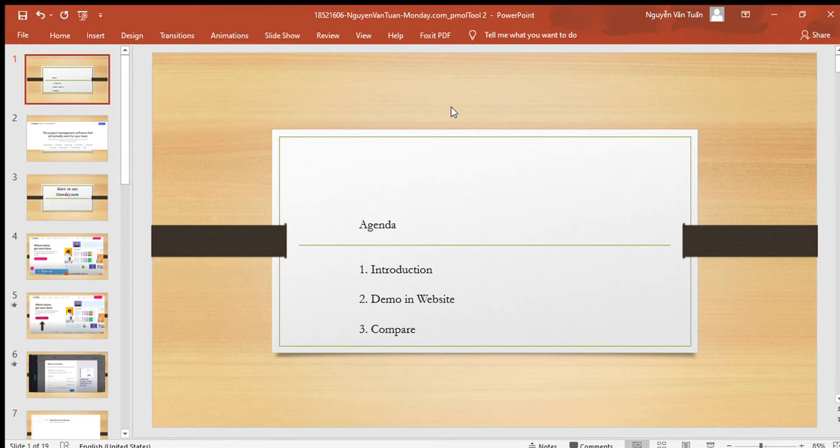My presentation depends on an agenda with 3 points: an introduction about the Monday.com tool, a demo of Monday.com on the website, and a comparison of Monday.com with Asana.com.